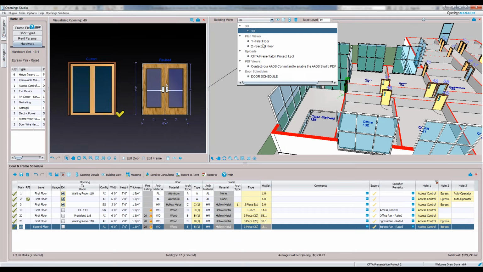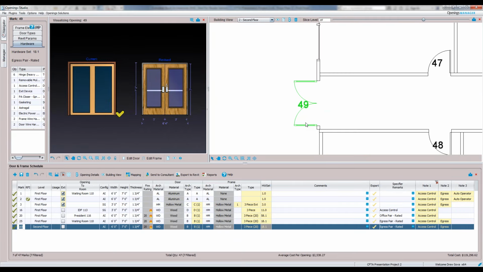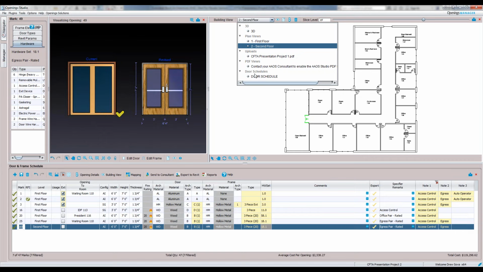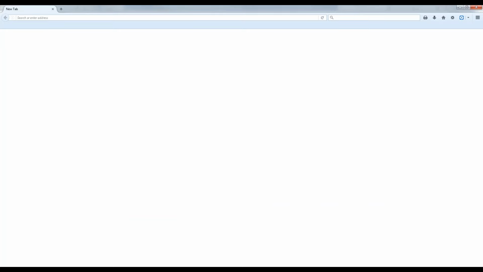You can do the same thing in a floor plan view. So if I want to see that this is in the floor plan view, I can do the same thing. And then of course, if they're loaded in PDFs, we could do the same thing within those with an integrated PDF editor.